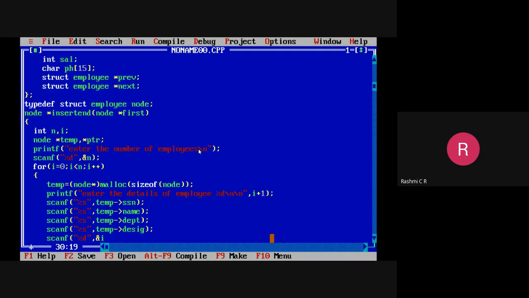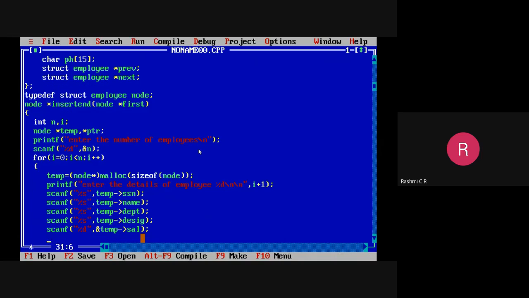When it is an integer, I have to consider the ampersand. Why are we not specifying the ampersand for strings? Whenever you specify an array, that is a character array, it will hold the starting address of that particular array. In such a case, there is no need to consider the ampersand for a character array. But if it is an integer, we have to specify the ampersand. It is already discussed in the basic classes also. So this is about the salary. Next is to fetch the phone number. Phone number is also considered as a character array.